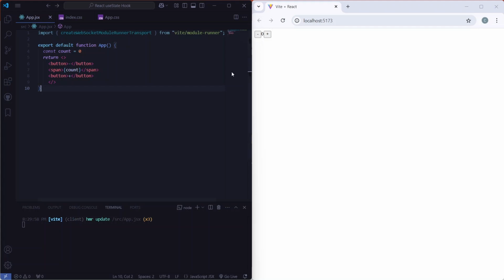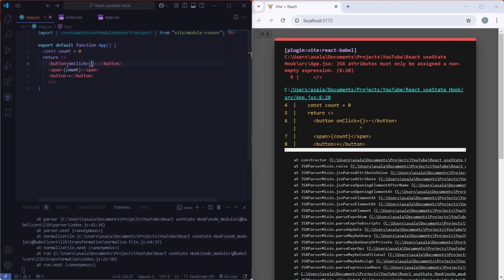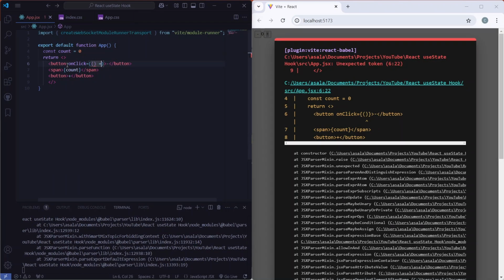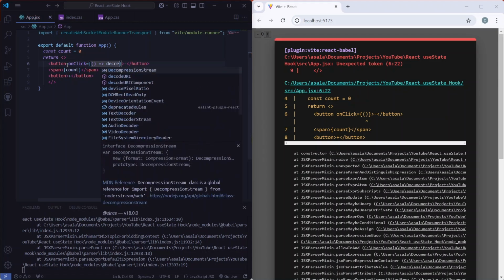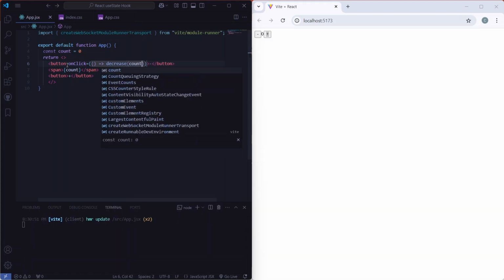In this example, the expected behavior of our app here is that when we click on a button, it would change this count variable and display the updated value in the UI. We can do that by, first of all, setting an onClick property to one of our buttons, and we'll call the function decrease. This decrease function would decrease our count by 1.